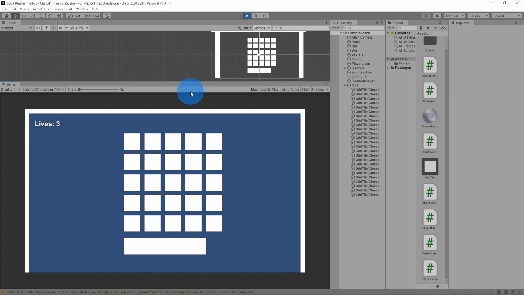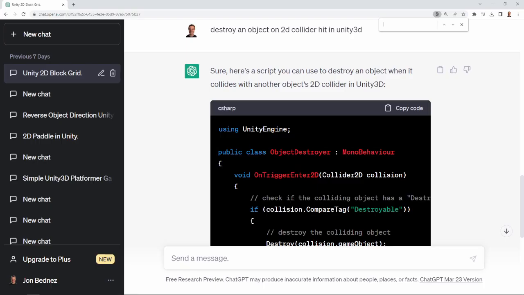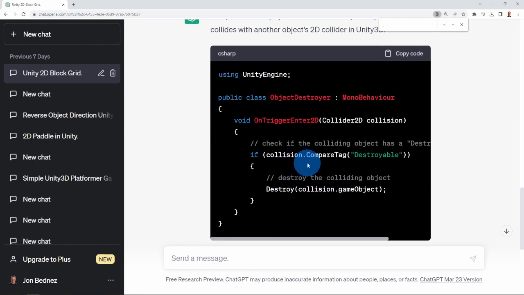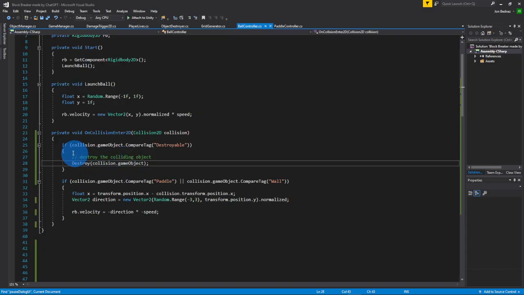and we need to make the ability to be able to destroy the grid tiles when the ball hits a tile. So let's use ChatGPT again. Look up how to destroy an object on 2D Collider, hit in Unity3D, and this is what it comes up with. So we could actually add this functionality to the ball controller script, like this. So when the ball hits an object that has this tag on it, it'll just remove it from the scene.